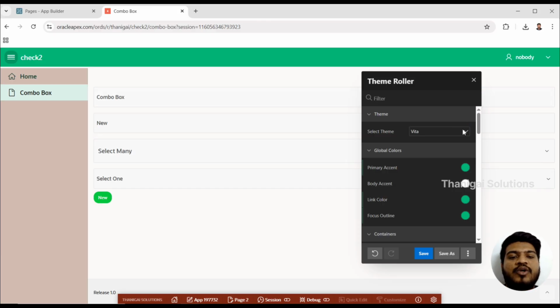So likewise you can use the default theme roller, which is in the application developer toolbar. Using that, you can customize your application instantly, and check what the changes are and how your application looks and feels. Once it is good, you can just save that.